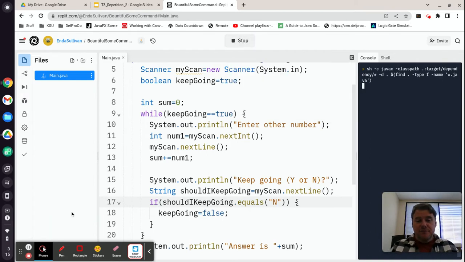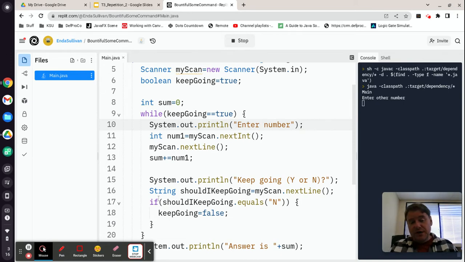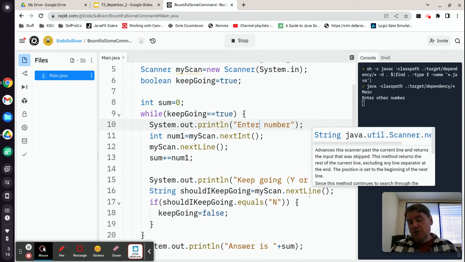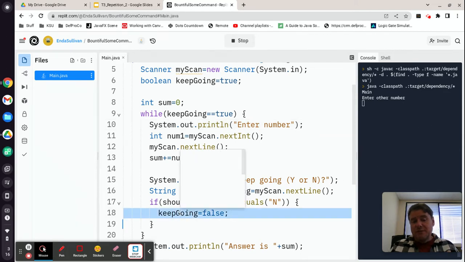All right, so to be clear, we have a while loop. It's going to print out, enter a number. Then it's going to read in a number. It's going to put that number into the sum variable so that it's adding on to the sum each time. Then it's going to ask me if I want to keep going. If I say yes, it's going to keep going. If I say no, it's going to set keep going equals false, which is going to stop the loop.